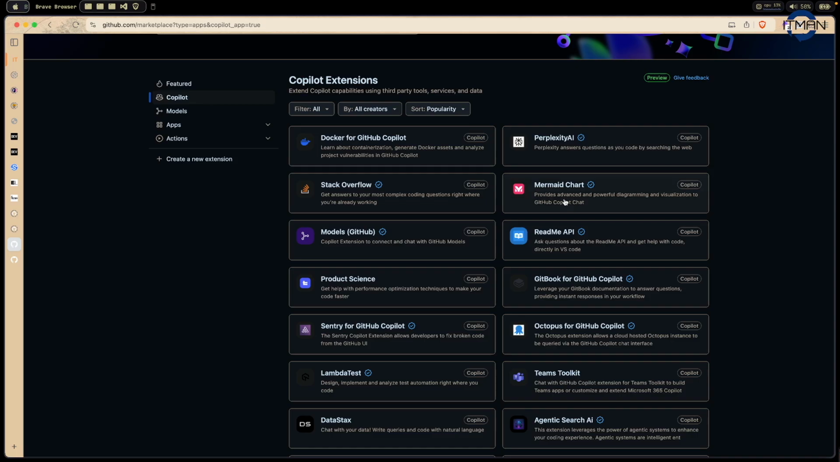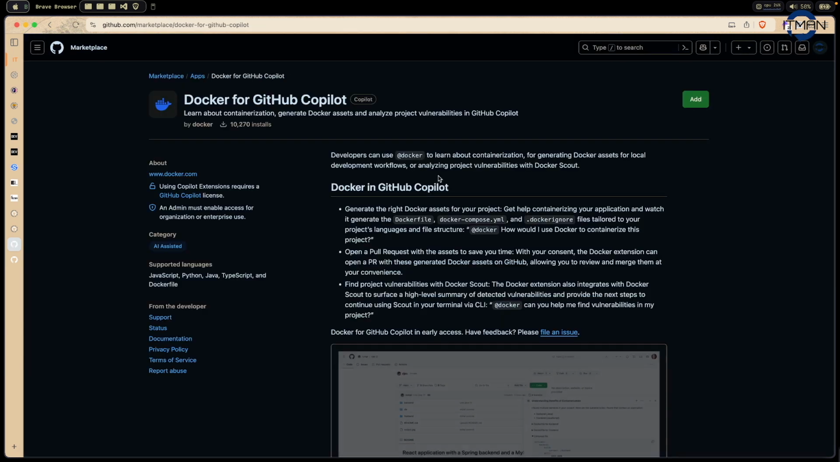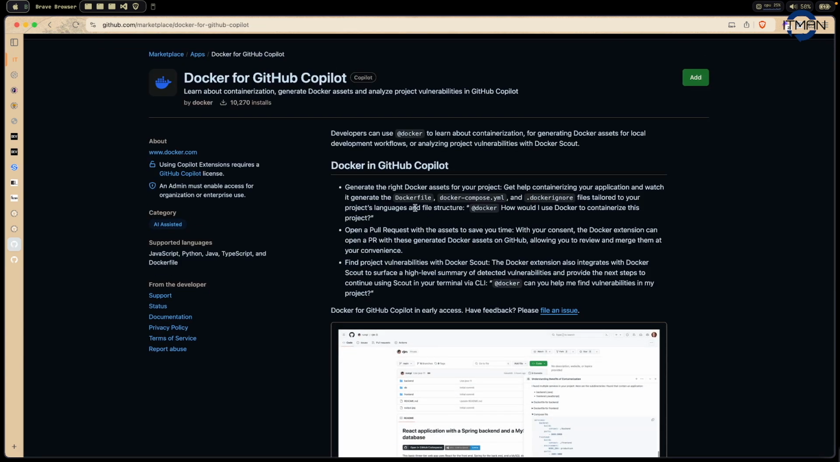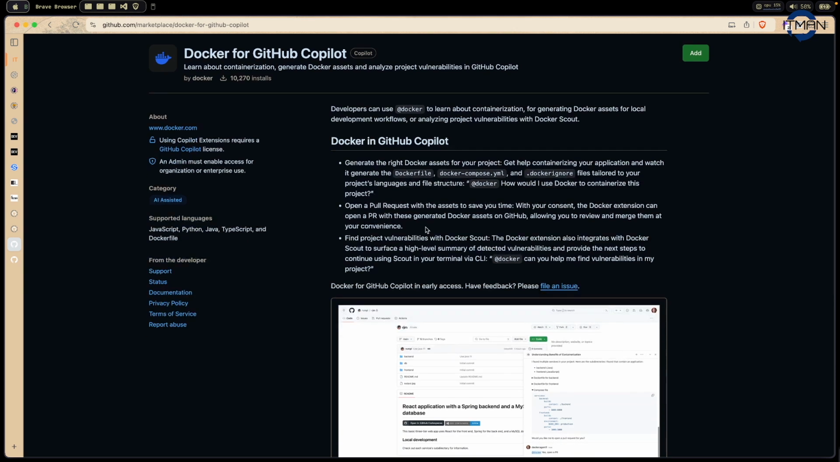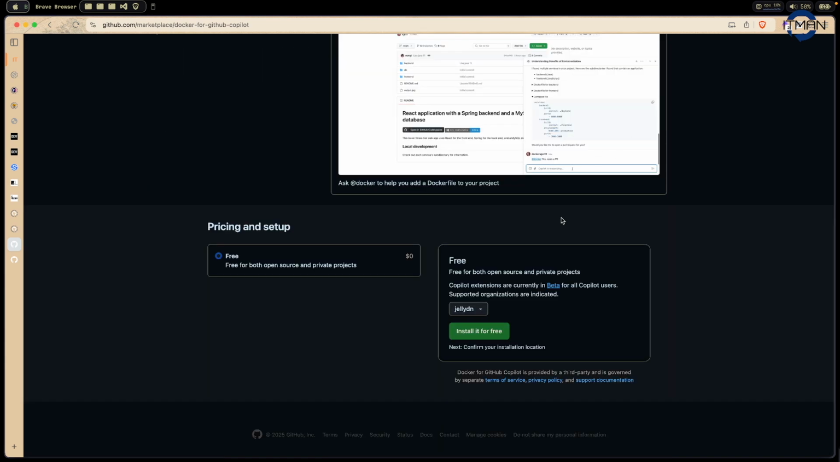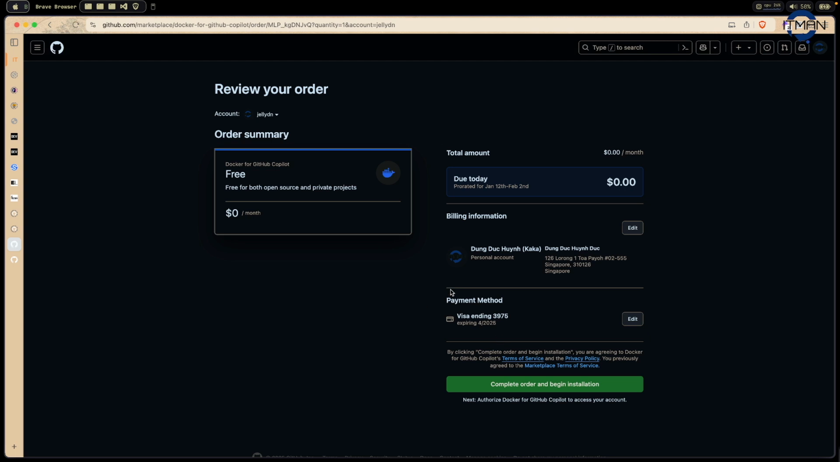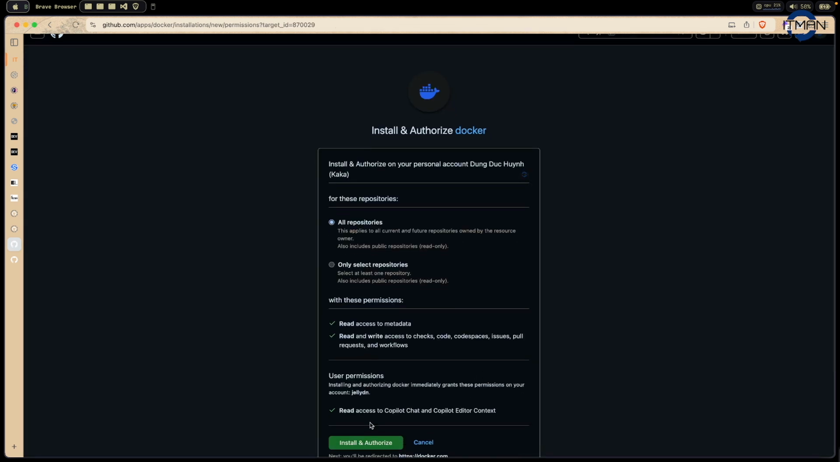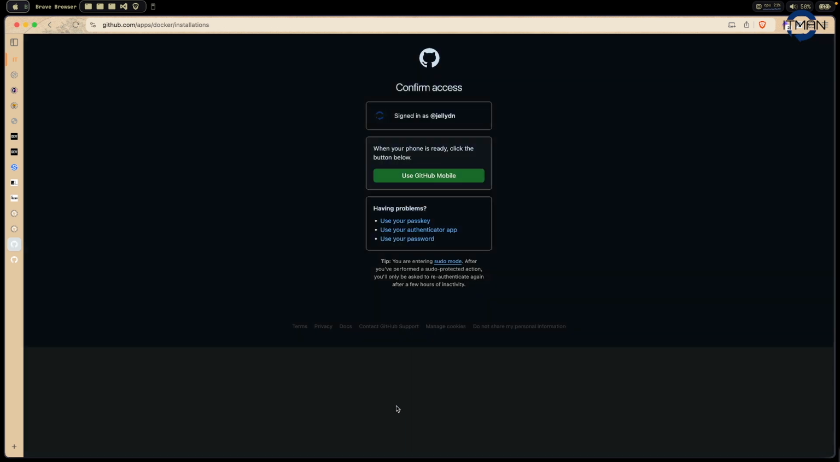Now back to the browser. I can try another one. For example, I want to use Docker for GitHub Copilot. With this one, I can ask how to create a Dockerfile and Docker Compose file for my project. So the first step, I need to authorize on my account. I just install this one, and this is free. Complete the install, and then I can use it on my file.